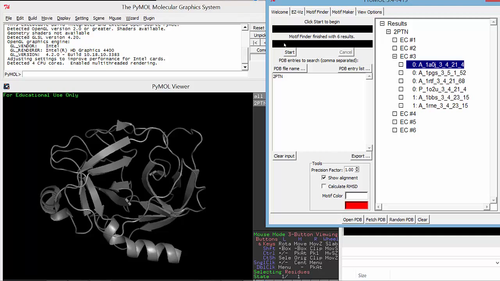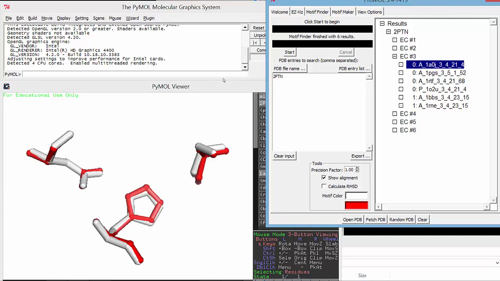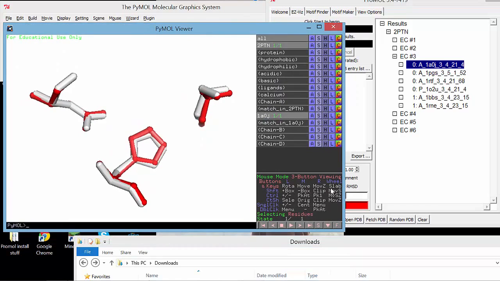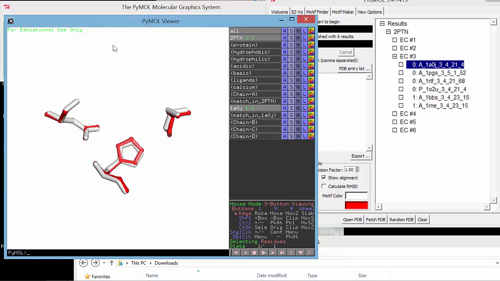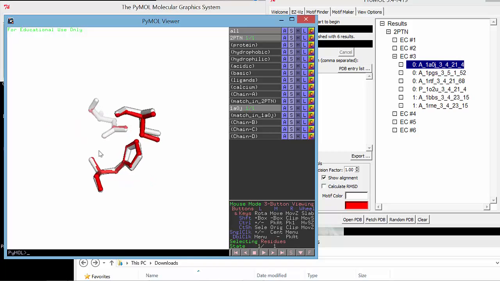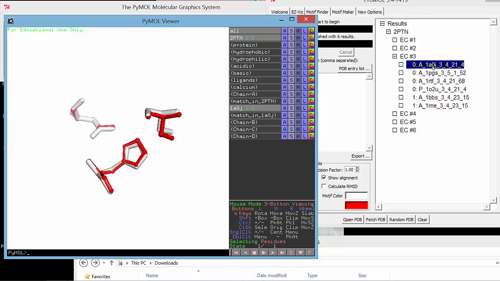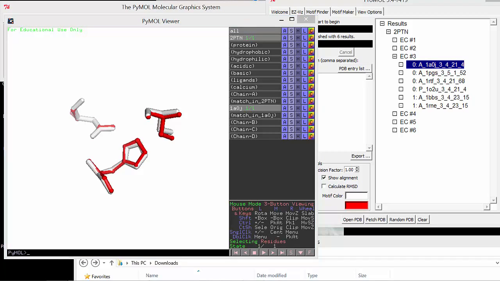So if we click on this one, notice that after it thinks a little bit, in the graphics window it pulls up a really good alignment between a serine, a histidine, and an aspartate. So this is what we would call a pretty much perfect match. Here's what it found, 1A0J. Just for fun, we can look at what that is. 1A0J is, in fact, guess what? A trypsin. So no big surprise there.